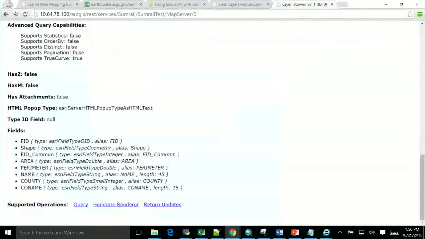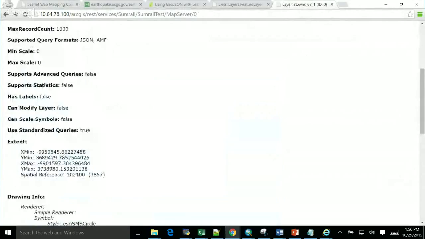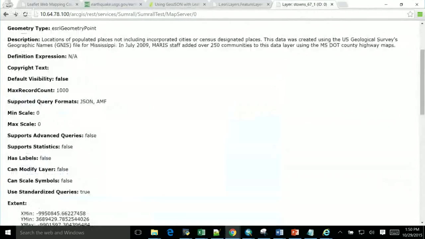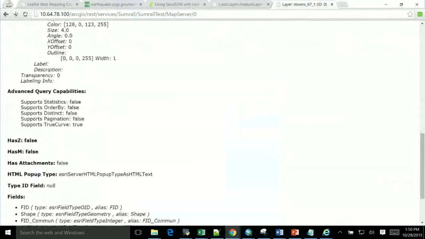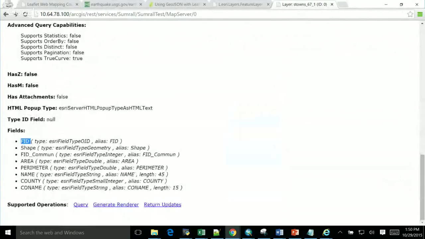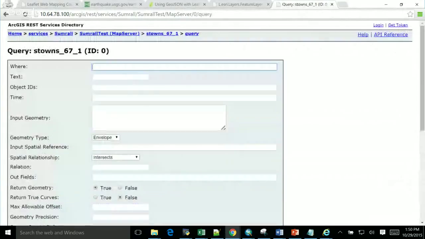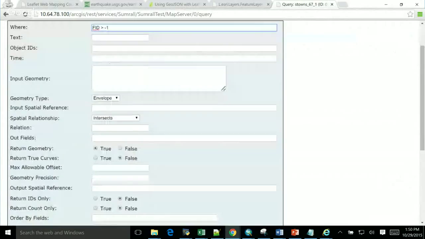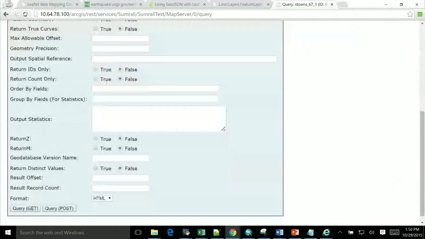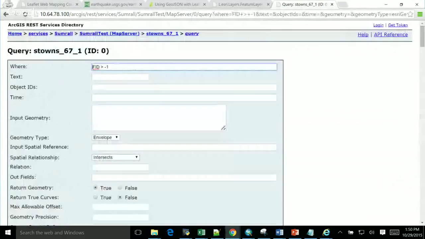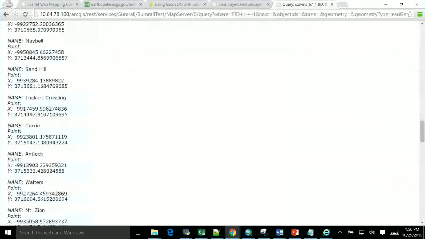It's going to return all of them by default. So let's see what's the name of the field. It's FID. So the name of the field is FID. Let's say I want to get FID is greater than -1. If I put that query in there, how many am I going to get? Is there ever any FID greater? That's all the FIDs. See that?